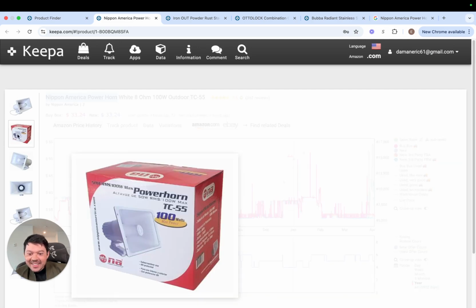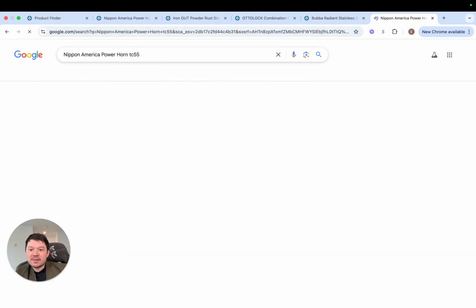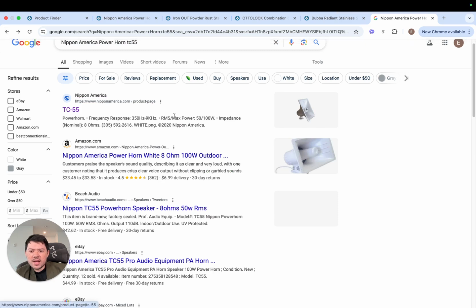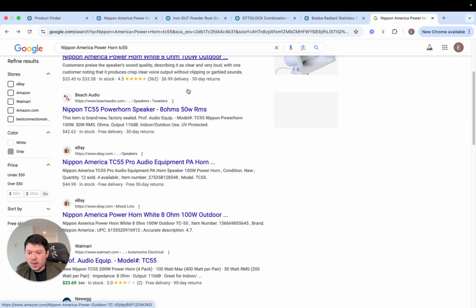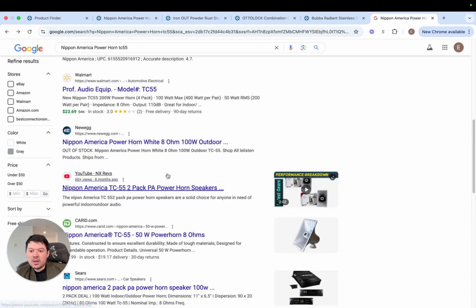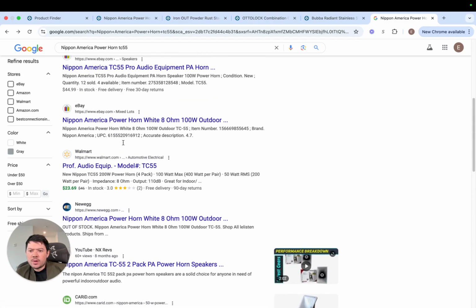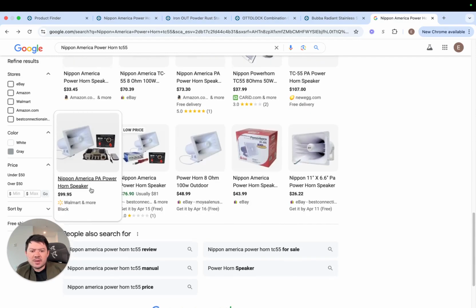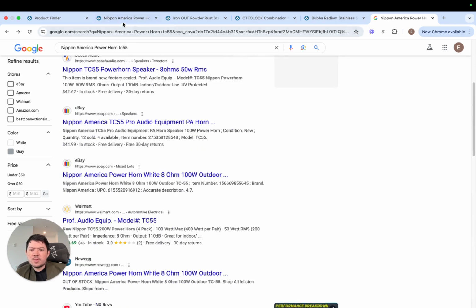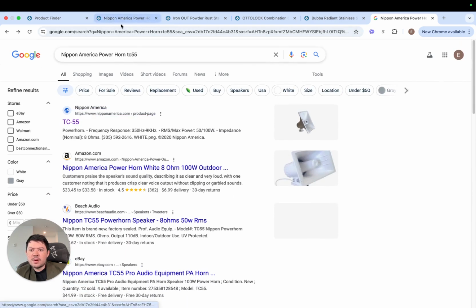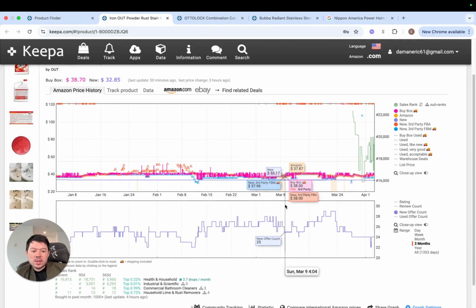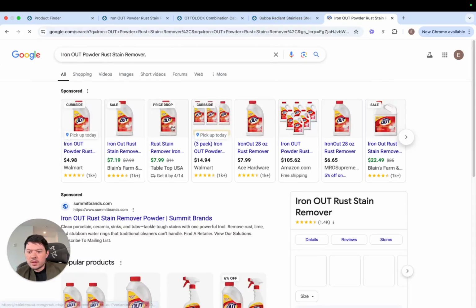Like TC 55. Let's see. It would be a supplier I'd try to get a direct contact with because they don't even have a price on their website. So it looks like they only sell to business owners, is my bet. As for Walmart, it's selling a bit cheaper, but based on that, you're probably not making any money. So I don't see any huge opportunity with this unless you get a direct deal with Nippon or a potential distributor of the product.